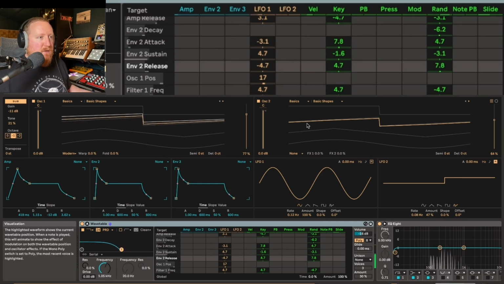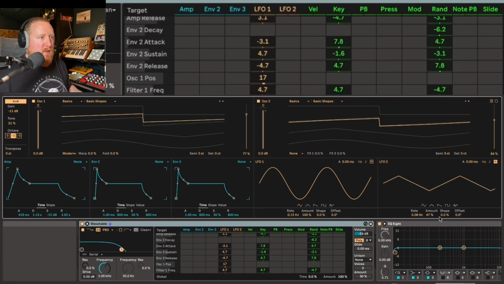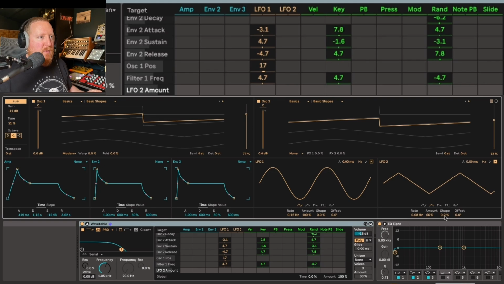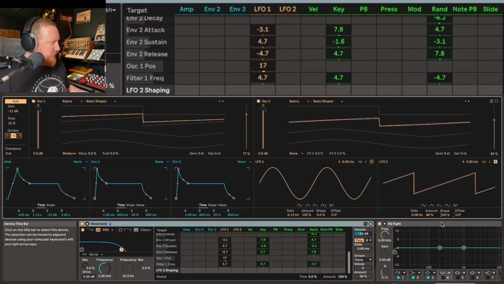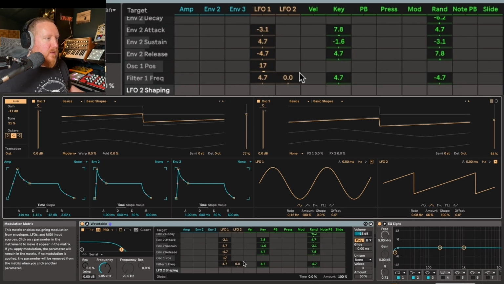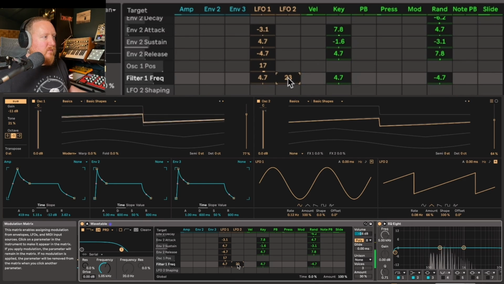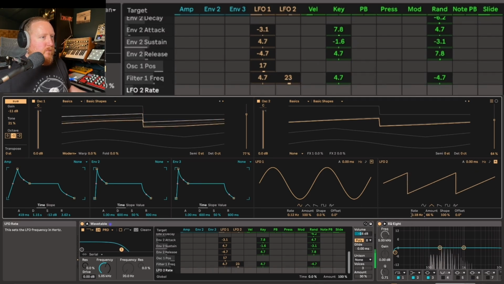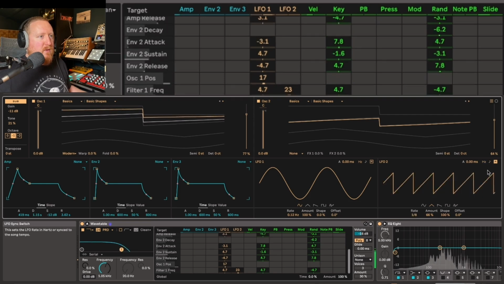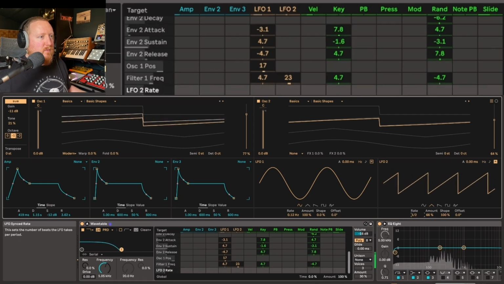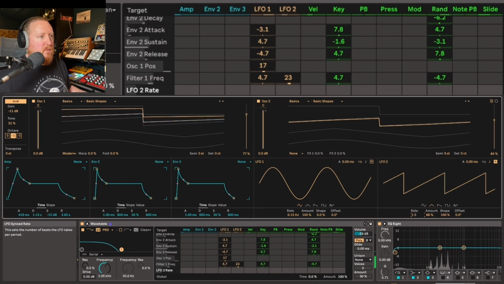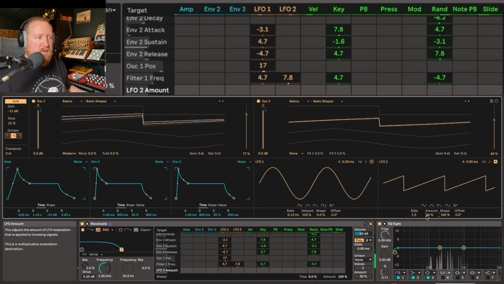Now we're going to use LFO 2 to make a bit more movement within this patch. So yeah, let's add this in, and I'm going to make it an upward ramp. And let's put that on the frequency of the filter. So that's LFO 2. Let's give that a bit of that. And also let's synchronize that. Nice, that's giving it a bit more movement now.